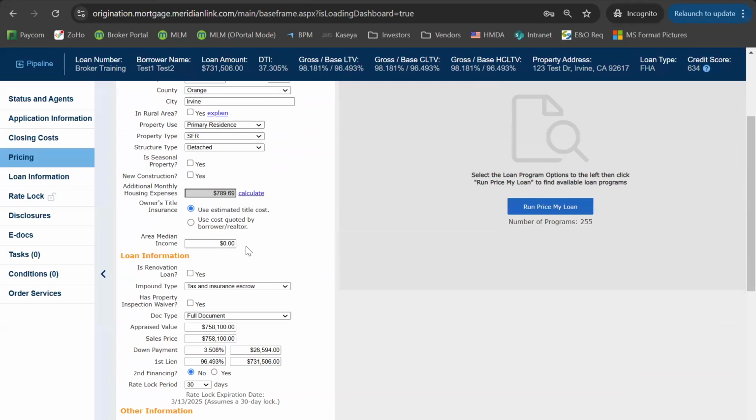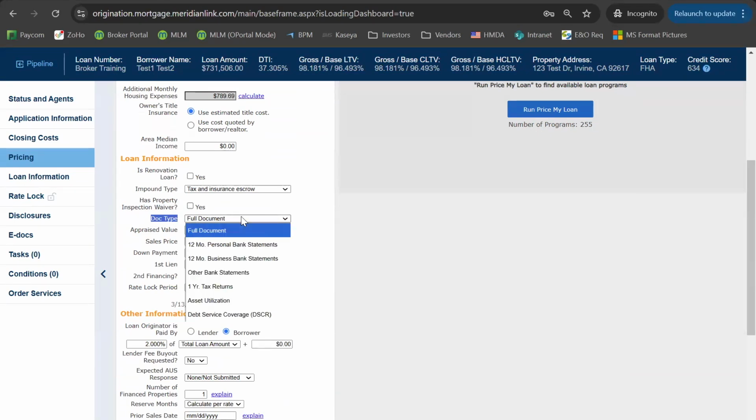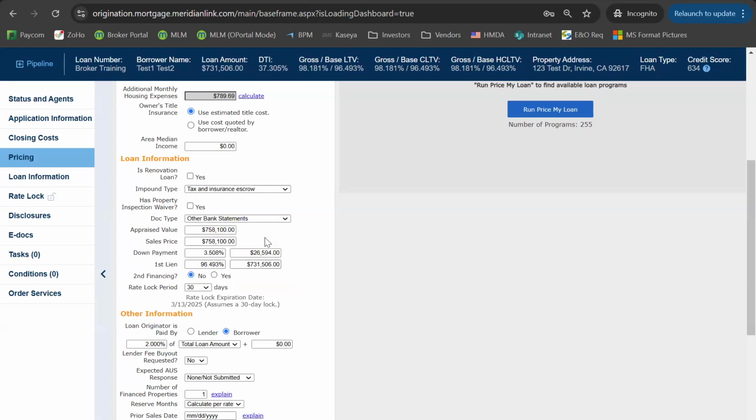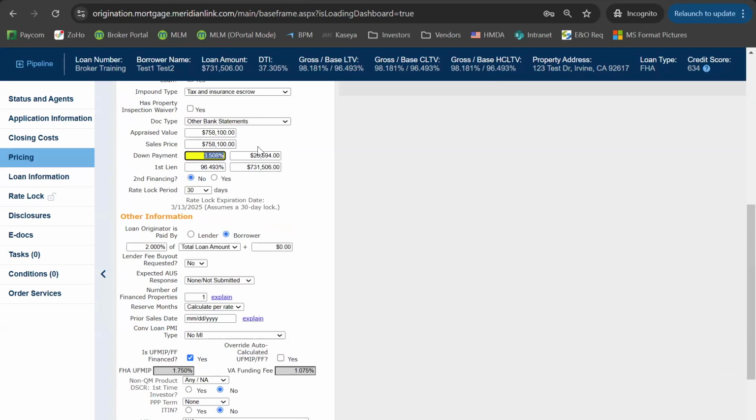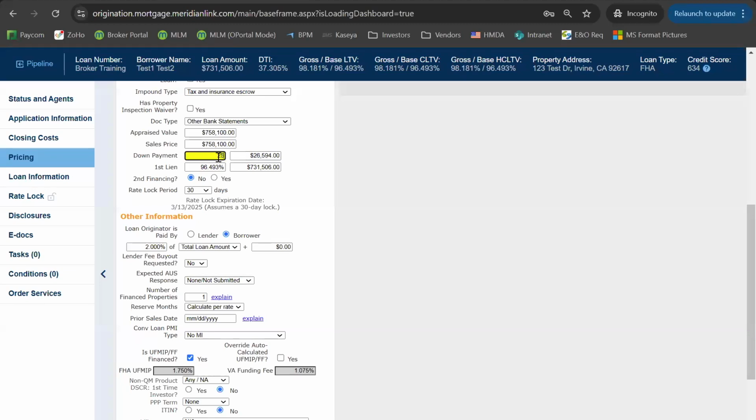Just to go over some of the more important fields here, if you're doing a non-QM loan, the doc type drop down here is pretty important. Right now I have full document. If you're doing a bank statement, of course you want to select bank statements. DSCR, select DSCR. And if you're doing a P&L or a 1099 loan, you want to select other bank statements. So let me do that here. Right, so let's pretend we're doing a 25% down purchase loan.